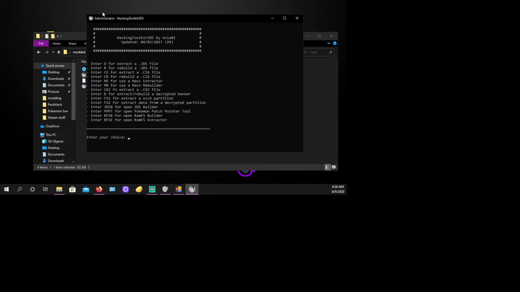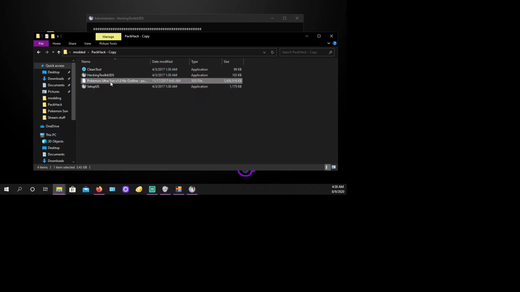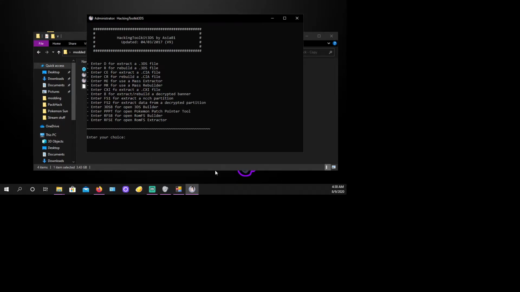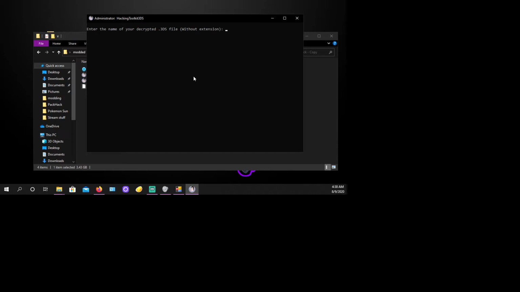All right. Boom. Before you do anything here, you need to come into your copy, go to your Pokemon Sun, and rename it. Name it something short because you're going to be typing this back in. So Sun, for instance. We're naming it sun.3ds. All right, we're going to pull up our hacking tool. You're going to hit D for extraction of your .3ds file. It's going to ask you to type in the file name that you chose, so you're going to type in sun.